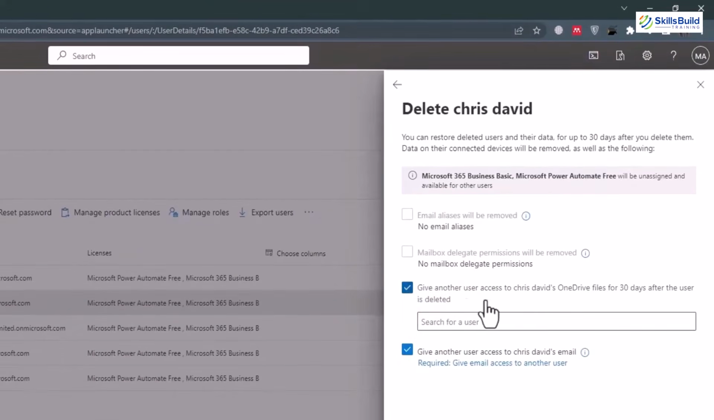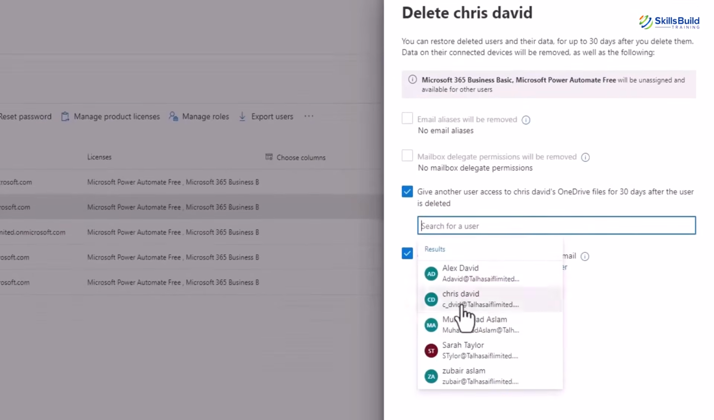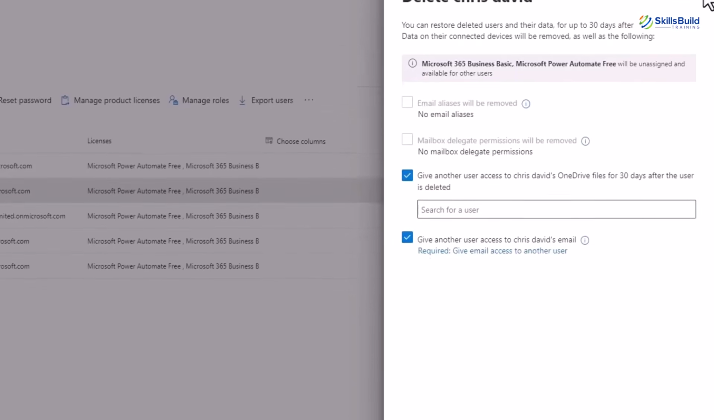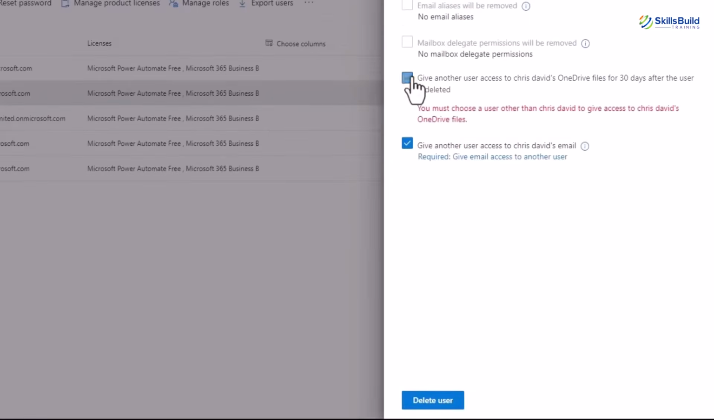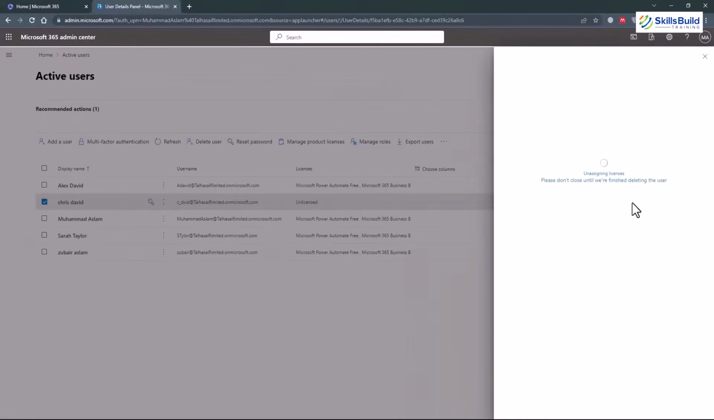So in terms of giving access to another user, we can search for the user to whom we want to give access. So these are all the users. I can select any one of these and we are good to go. After that, we just need to click on this delete user button. Let me just uncheck this one. I'll uncheck this one as well. Let's just click on delete user, and now it is unlicensing the user, and this will be deleted permanently in the next 30 days. Let it get complete and I'll show you one more thing in here.